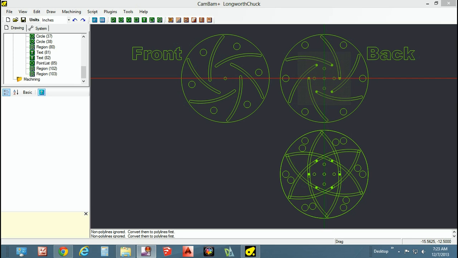I'm going to be showing you a quick tutorial on how to design a Longworth Chuck for a lathe. For those of you that know what a Longworth Chuck is, you know the importance of it and how helpful it can be. For those that don't, it is still a great design tutorial showing you some simple geometry and what to do with different things.